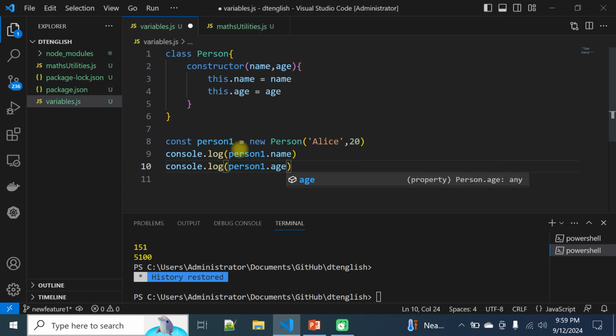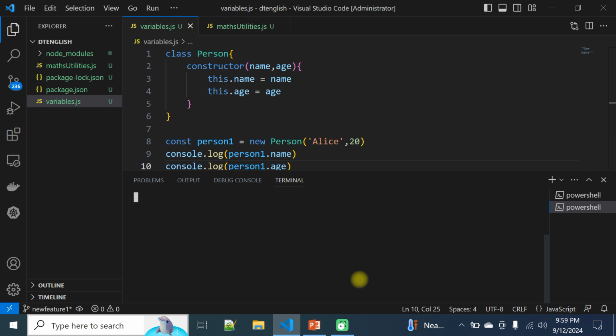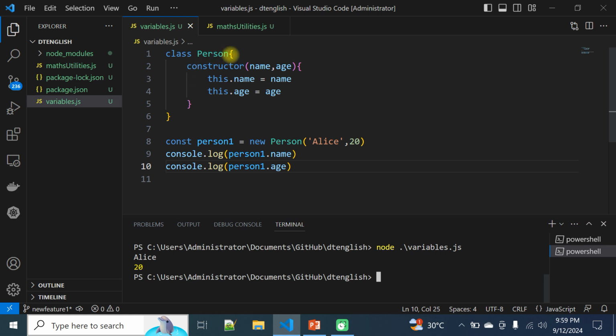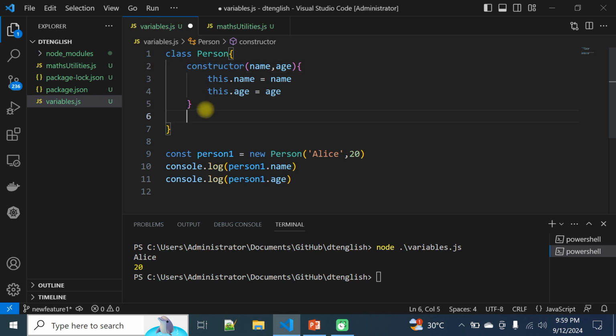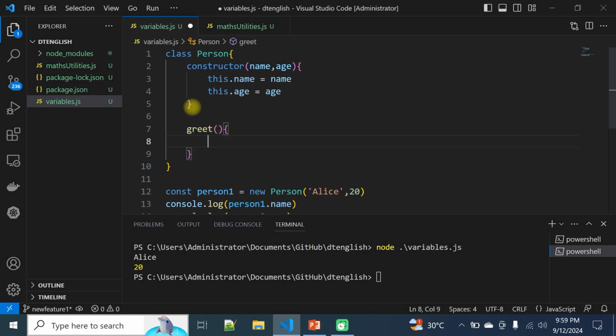One dot age. We can create a number of objects. See, that's it. So this is the way to create a class and initialize a class using constructor. And now we will just create methods, that is, functions inside the class. So I just need to create a function named greet. So that will just give you the console log.